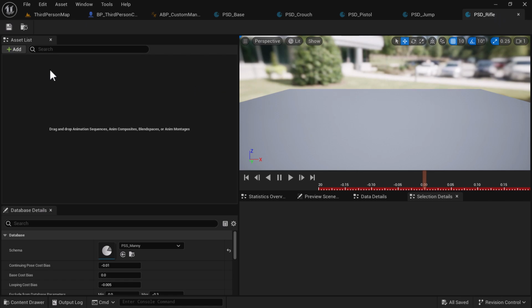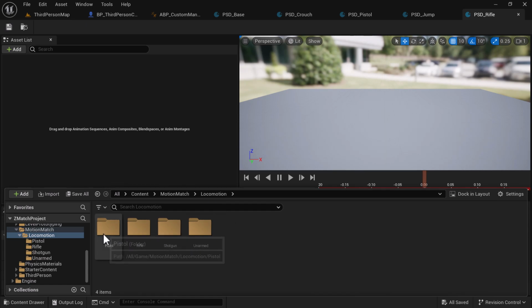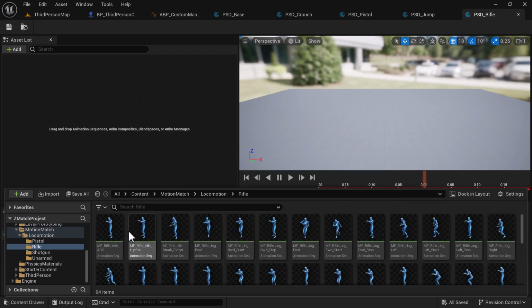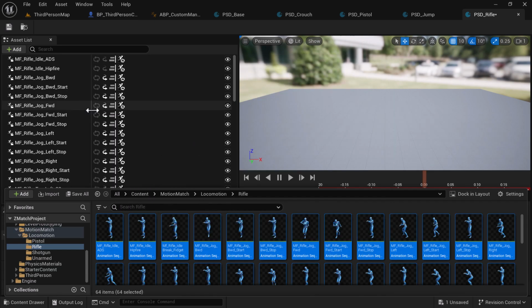And then finally, we're going to do the same exact thing for the rifle. So go back to the locomotion here. Go to rifle. Control A. Drag and drop it.